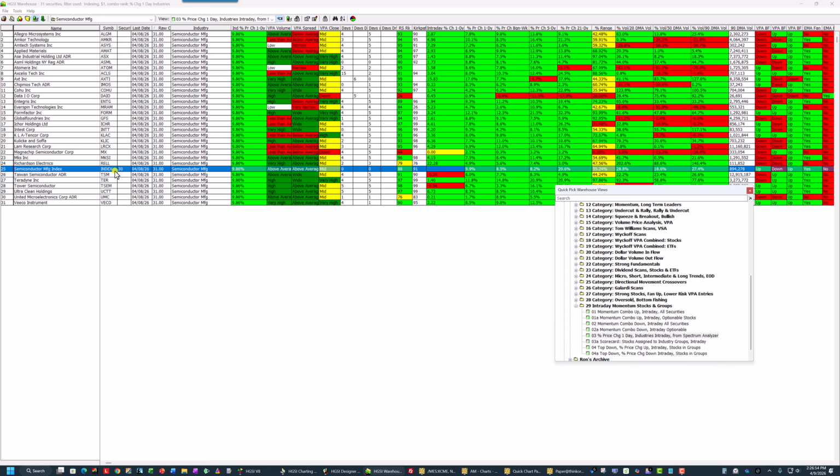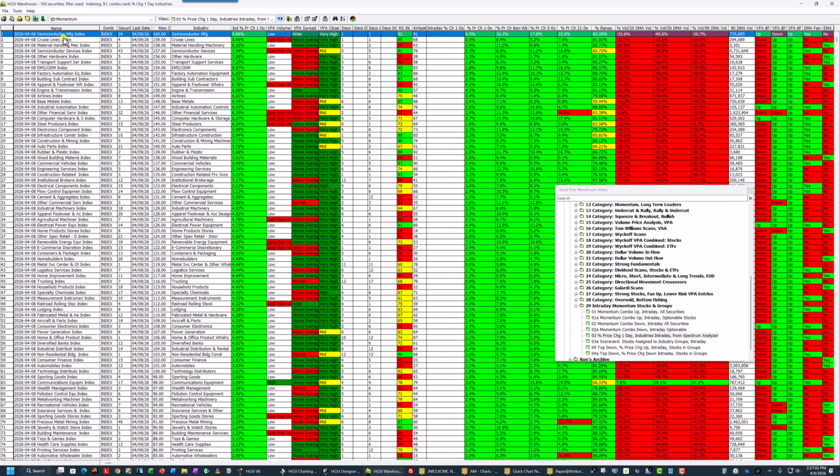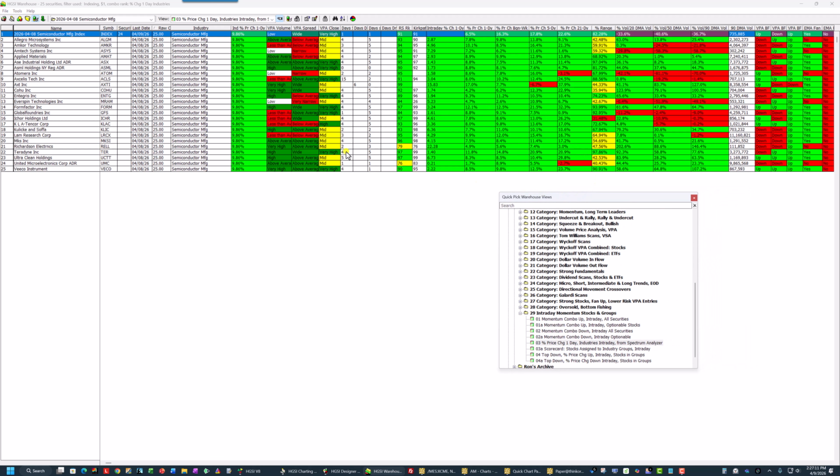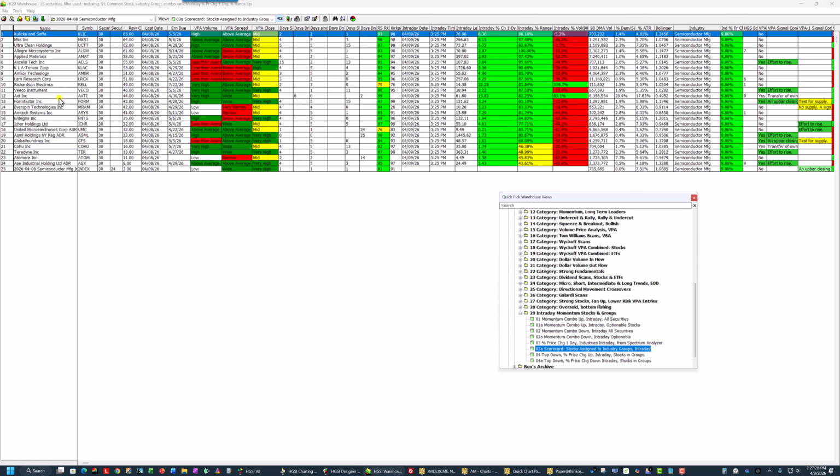Well, here's the index, and that appears through here also. So anyway, if you go back, and always, if you're doing this process, always just change to the index, unless you want to see all the stocks. So these are the stocks that are up in the semiconductor manufacturing group. Now I'm going to go down to number 3A and apply it to this group of stocks.